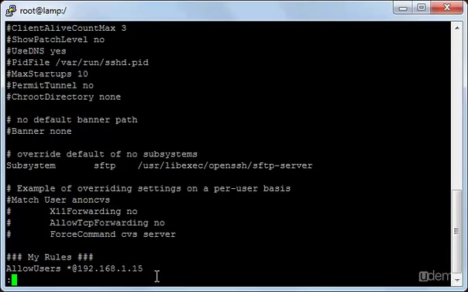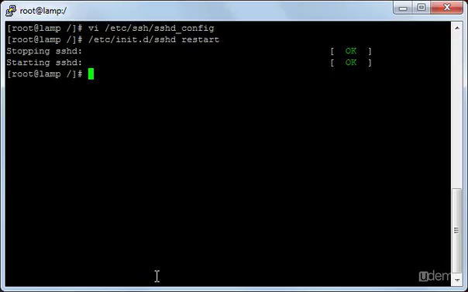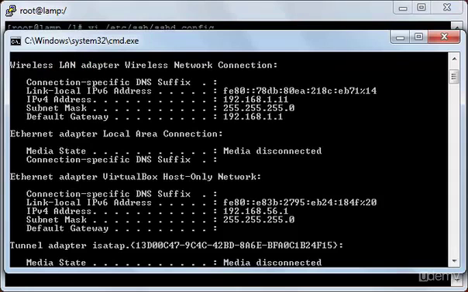Now I will save it, WQ, and I will restart the shell. And then restart and press enter. As you see, it has restarted successfully. Now let's try to access shell with a different user with a different IP. As you see here, my IP ends with 11, unlike the rule, which ends with 15.